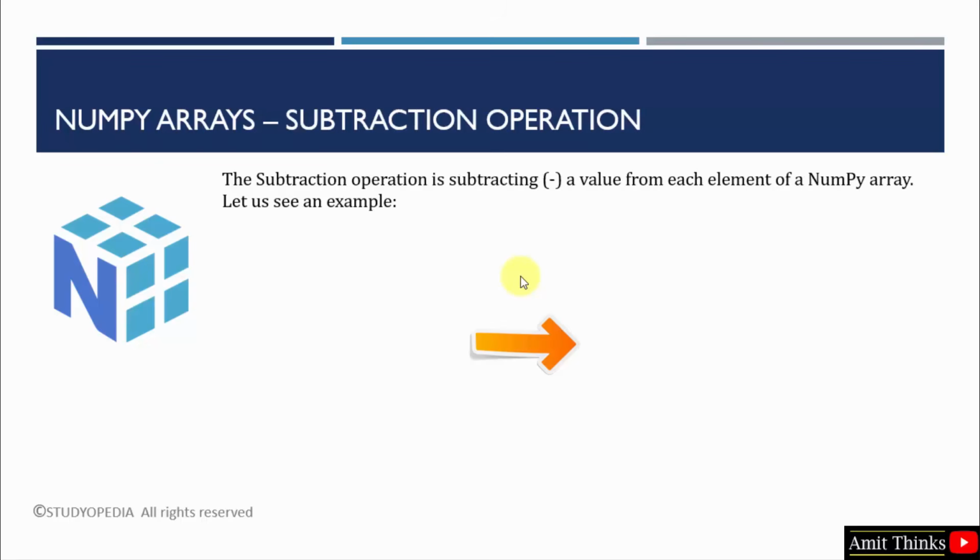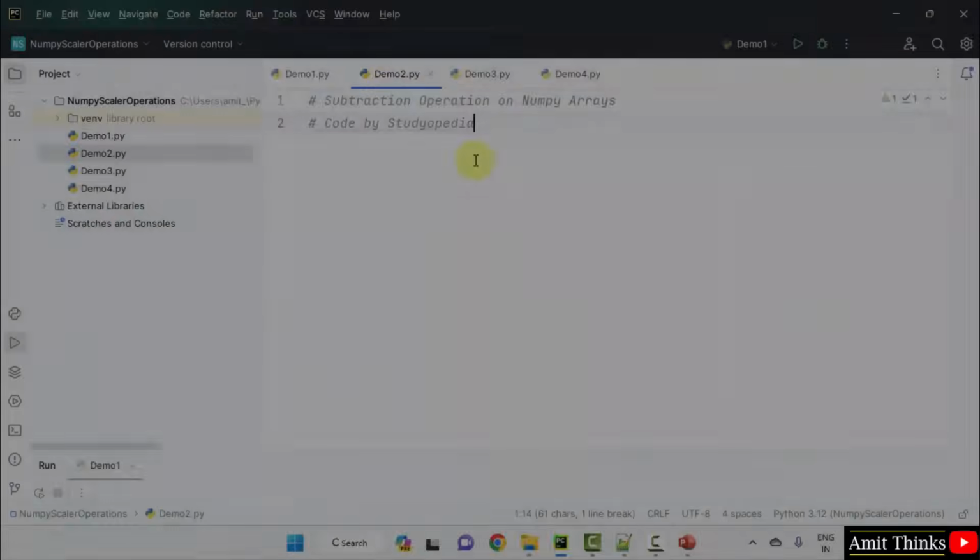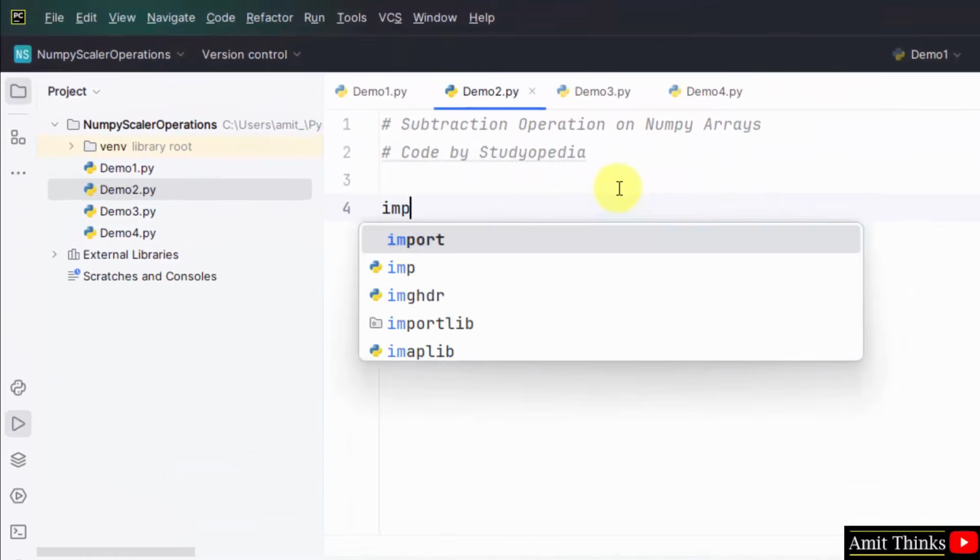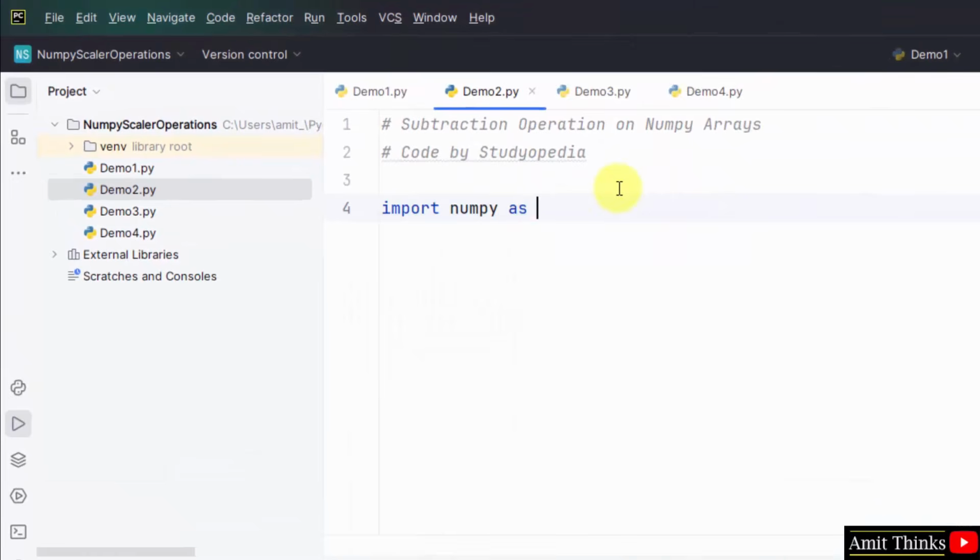Now we will see how we can perform subtraction operation, that is a scalar operation for subtraction. This will subtract a specific value from each and every element of an array. Let's see. Import NumPy as np, as an alias.